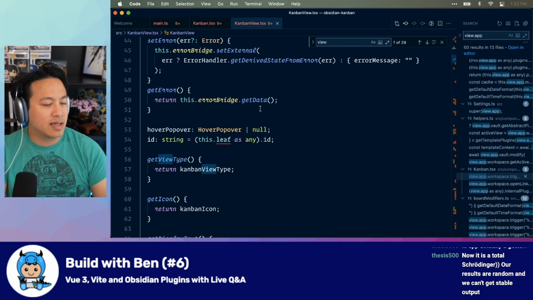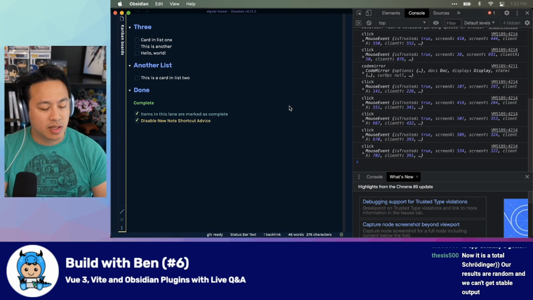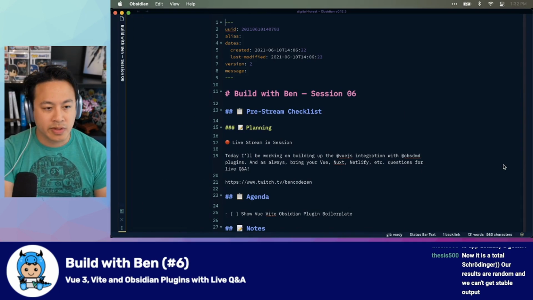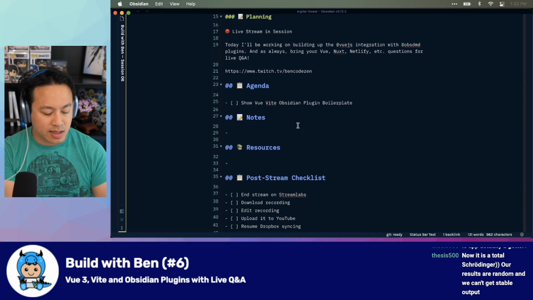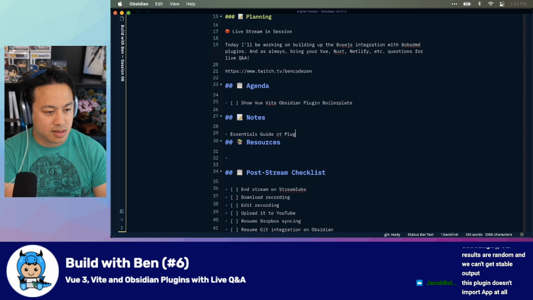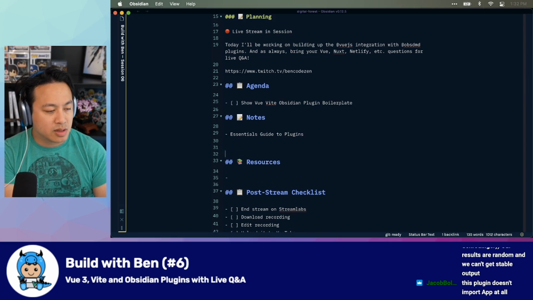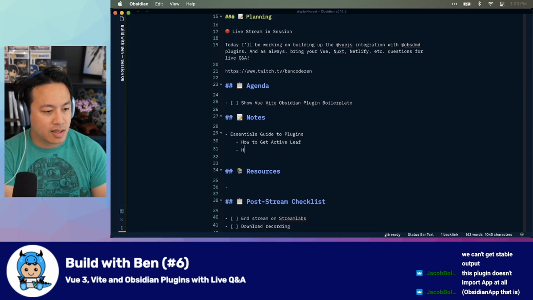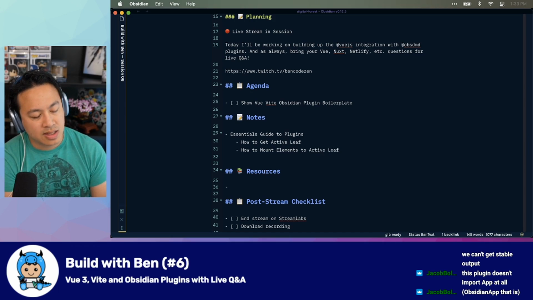I'm trying to understand how, because again, the basic questions we're trying to look for, I think, to wrap up today, and this goes for all API design going forward, when we're doing documentation, there really are questions we want to know. So if we were to write an essentials guide to plugins, one of the things we'd want to be able to do, for example, is how to get active leaf, and how to mount elements to active leaf. Because that to me is not incredibly obvious right now.